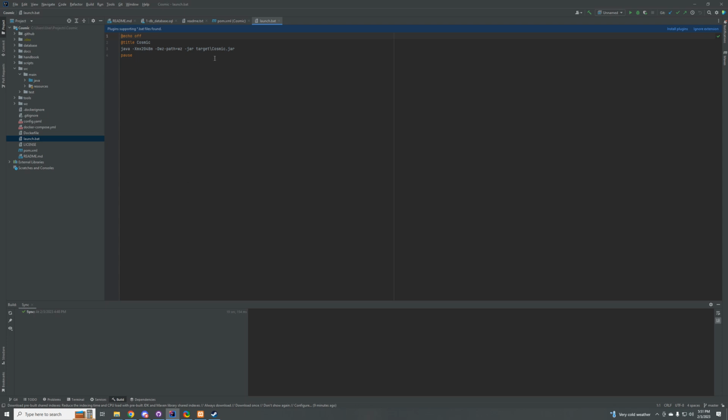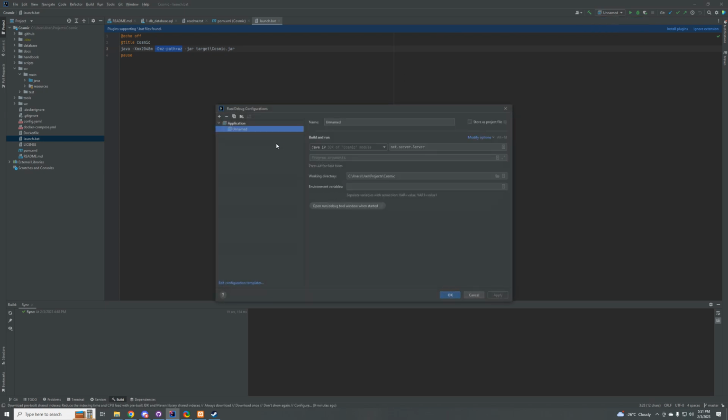Copy the -DWZ-path equals WZ, just this here with the dash. I don't know why they renamed it to a dash, but that's fine. Go back to the unnamed on the top right. Let's edit the configuration. Instead of unnamed, just type in Start, capital S, or debug or something. In the program arguments, paste what you just copied. Apply. That's all.